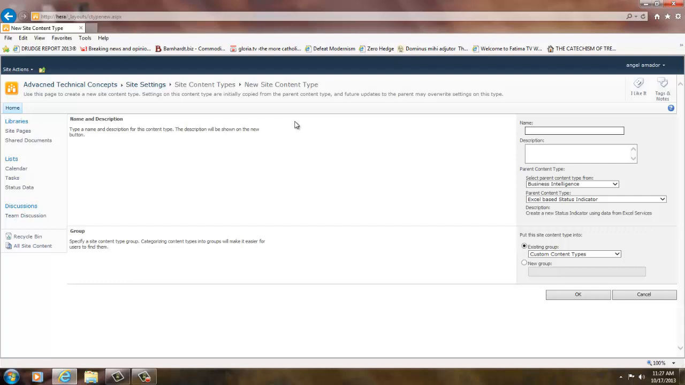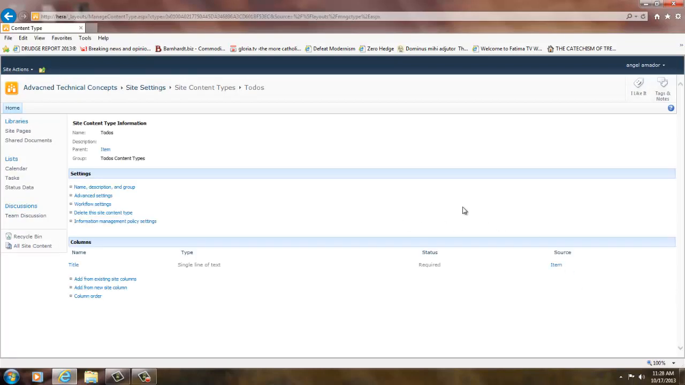It's a simple to-do list, and I create a content type called To-Dos, and I'm going to start my content type like we always do, with the simplest of all. I have content types, which is an item. We're going to create a new group. We're going to call the group, very appropriately, To-Dos content type. With that, we click OK.